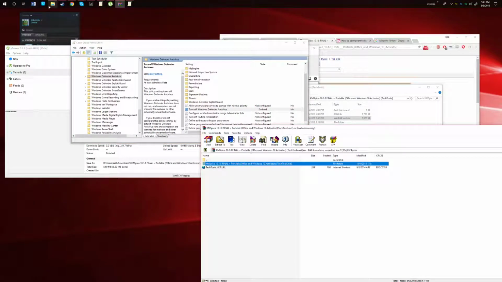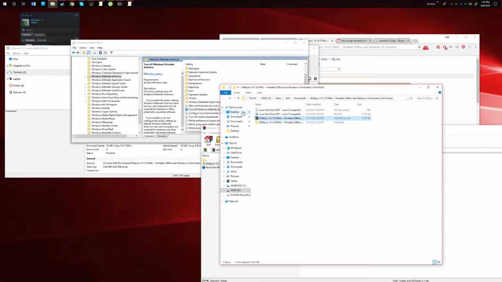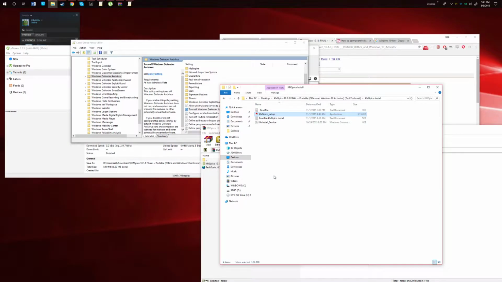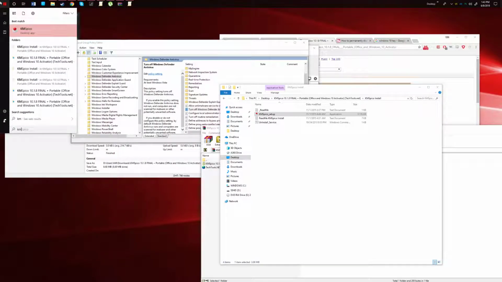Once you have that done, we're going back to the desktop. We're going to go into the KMSpico install and run this. Next. I have it installed already, so we're going to install. Do I have it installed? No, I don't have it installed, but I'm going to do it again. Once that's installed, we're going to go ahead and open it.